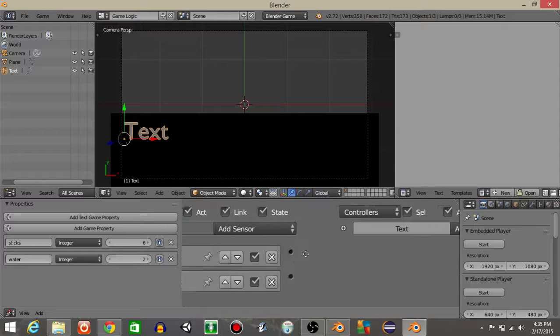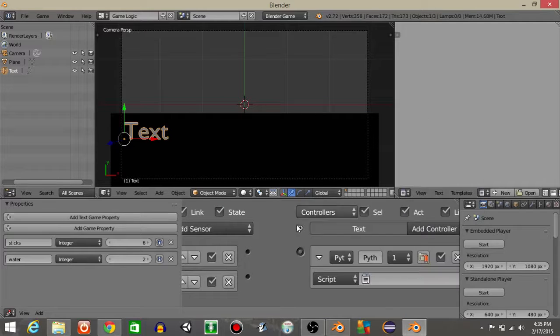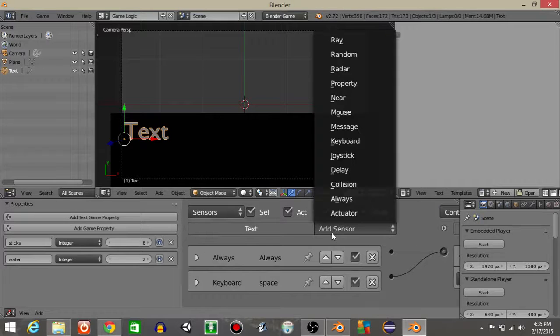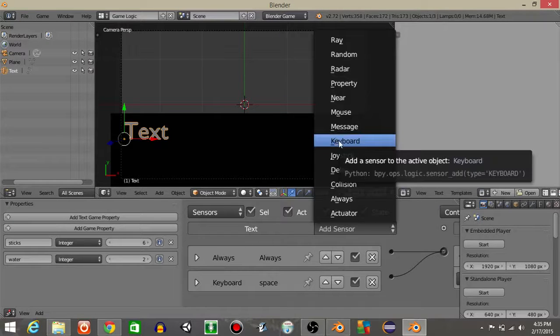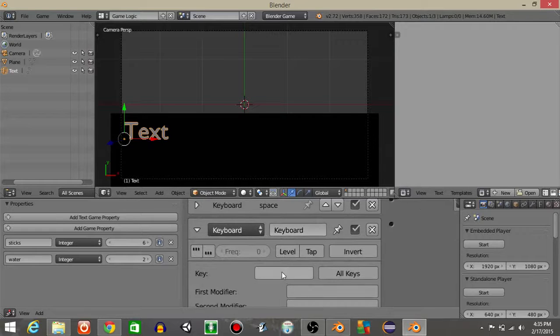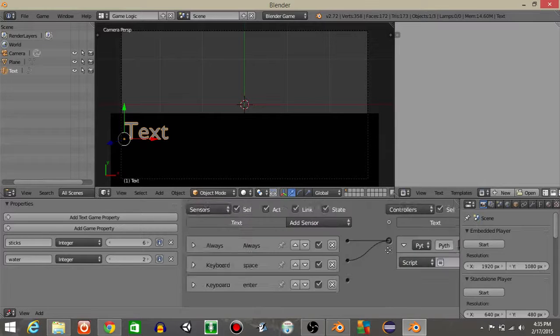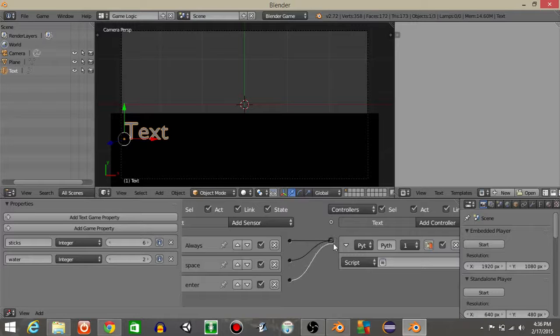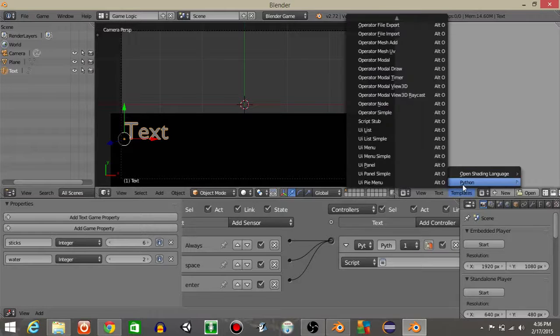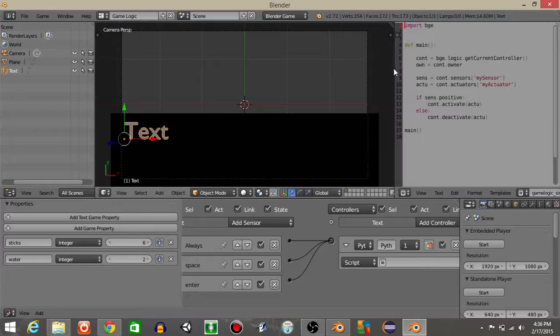What we are now going to do is add a Python controller like this, and connect these like this. Now, what we also want to have is have a keyboard sensor again. I forgot to add this one. And let's put the enter key, or the return key. And I'm going to name this as enter like this, and I'm going to click tap. Connect this to your Python script now, and let's do templates Python and then game logic simple.